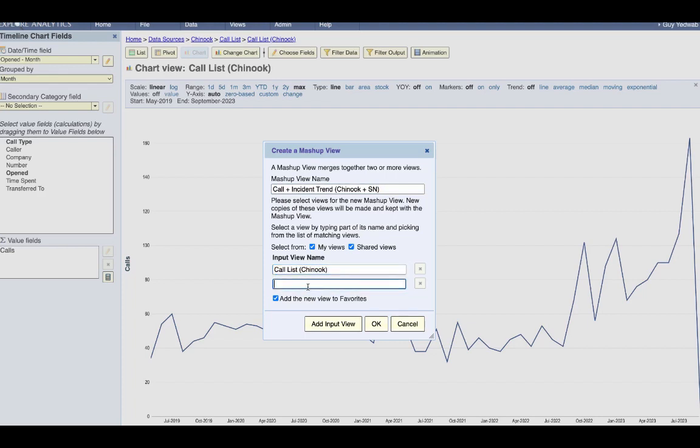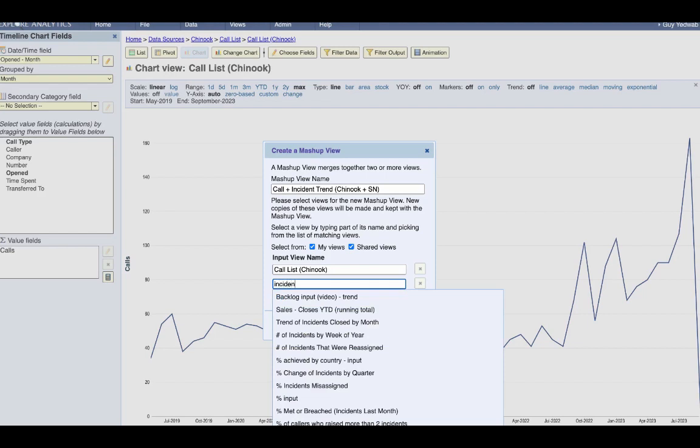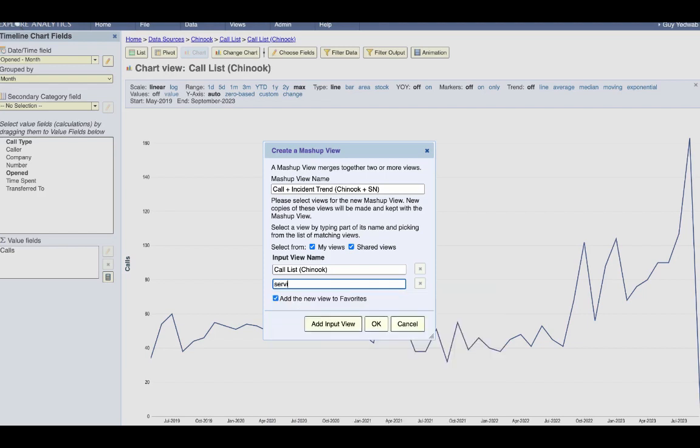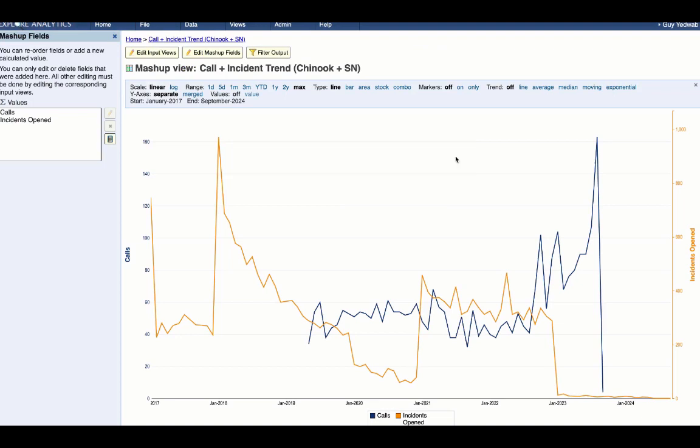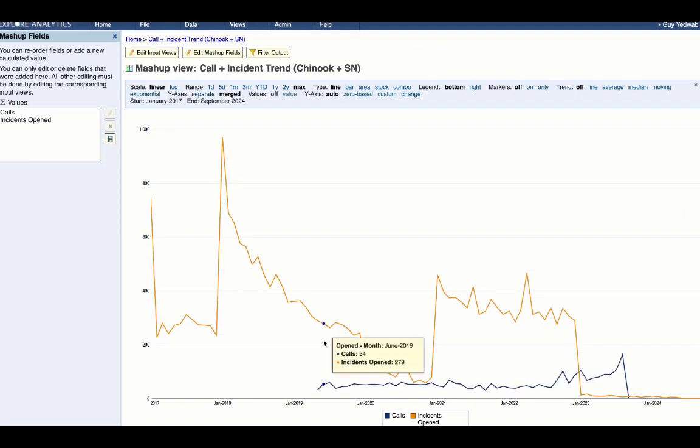So one data source that I have this call list from is this list in Chinook, and the other is my trend of incidents in ServiceNow. So I've selected these two reports using Explore Analytics Mashup View. There's other videos that cover this in more detail. And as soon as I click OK, now I have the trend that has the number of calls versus the number of incidents that were opened month to month, year to year.